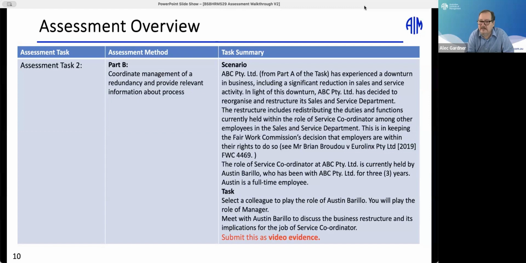The role of the service coordinator at ABC Proprietary Limited is currently held by Austin Barillo, who has been with ABC Proprietary Limited for 3 years. Austin is a full-time employee. Task, select a colleague to play the role of Austin Barillo. You will play the role of manager. Meet with Austin Barillo to discuss the business restructure and its implications for the job of service coordinator.